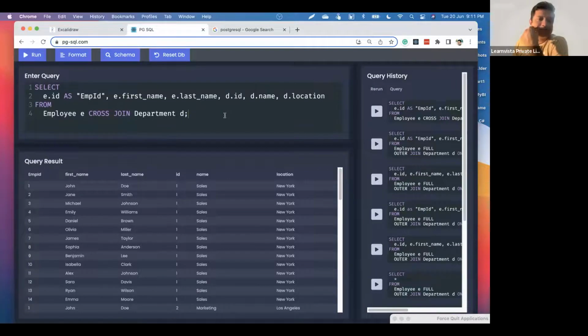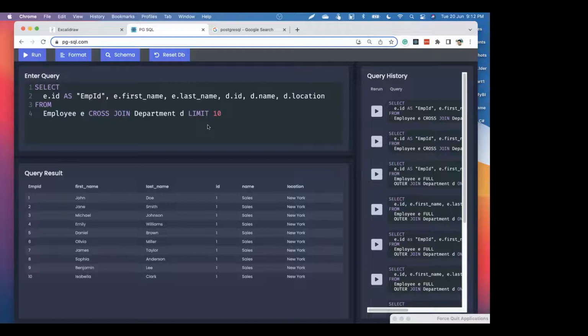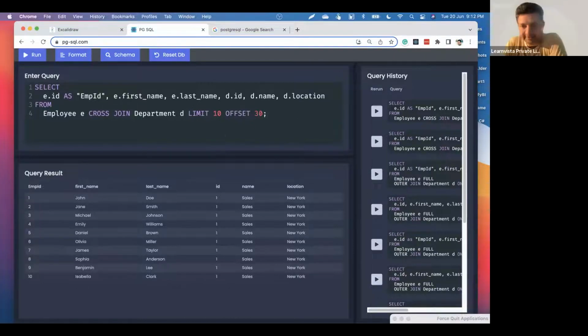Yes, so I'm selecting, and then you have a cross join, and you can say limit 10. I think, let's see if it works. Yeah, it works. But it firstly joins, then it will select the top, right? Yes.